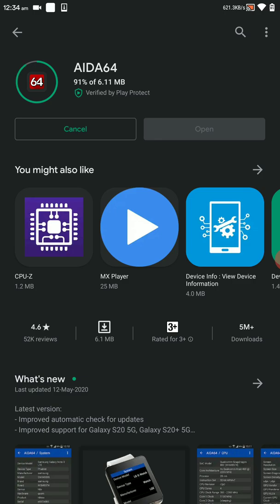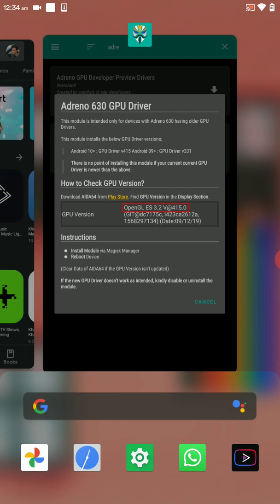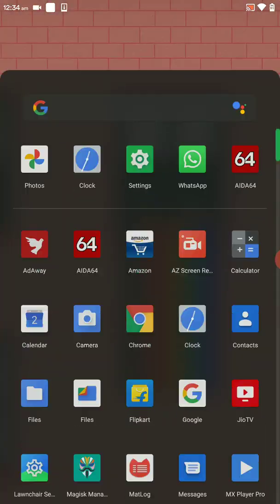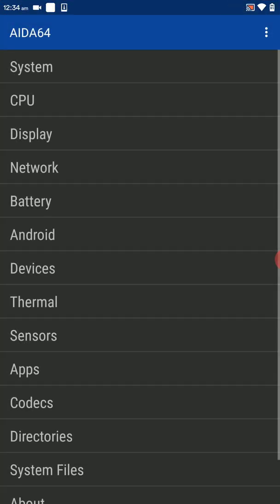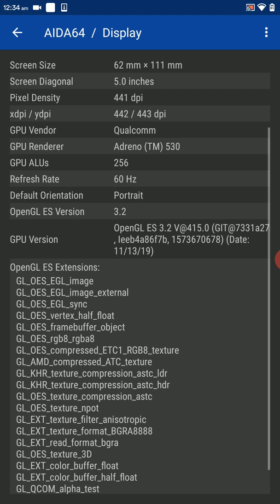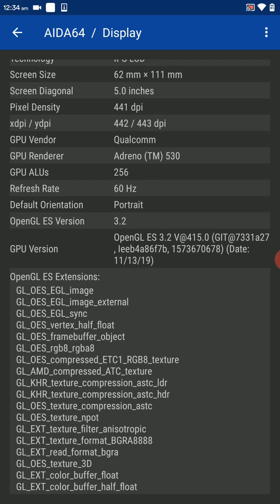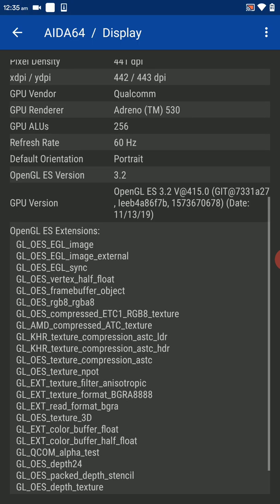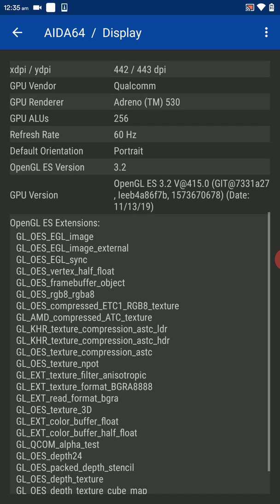So it's better to check the current OpenGL version in the device. So I can see that this app is already installed here, and I can see my display version in the device is ES 3.2 version 415. You can see here. So I think this device does not require this installation, and also this device doesn't run Snapdragon 845.